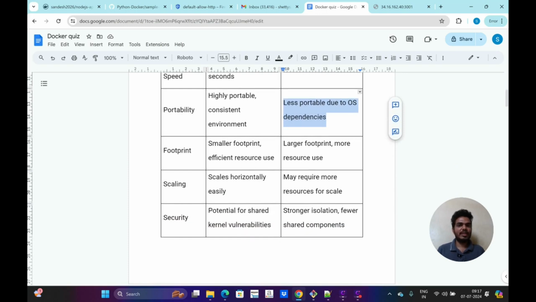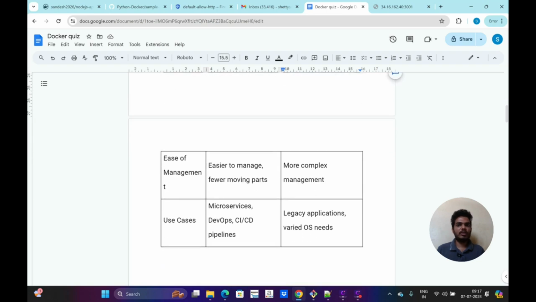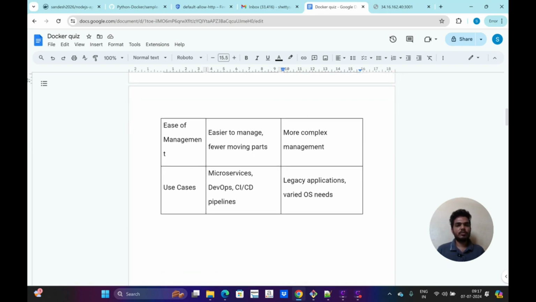Then the footprint and scaling: obviously horizontal scaling is very easy because we can create multiple containers inside a VM, and a VM requires more resources. Security might be one issue: if the host kernel has any vulnerabilities, that might impact the container also. But if you use VMs, then obviously strong isolation will be there. Then easy management: obviously Docker is very easy compared to a VM.